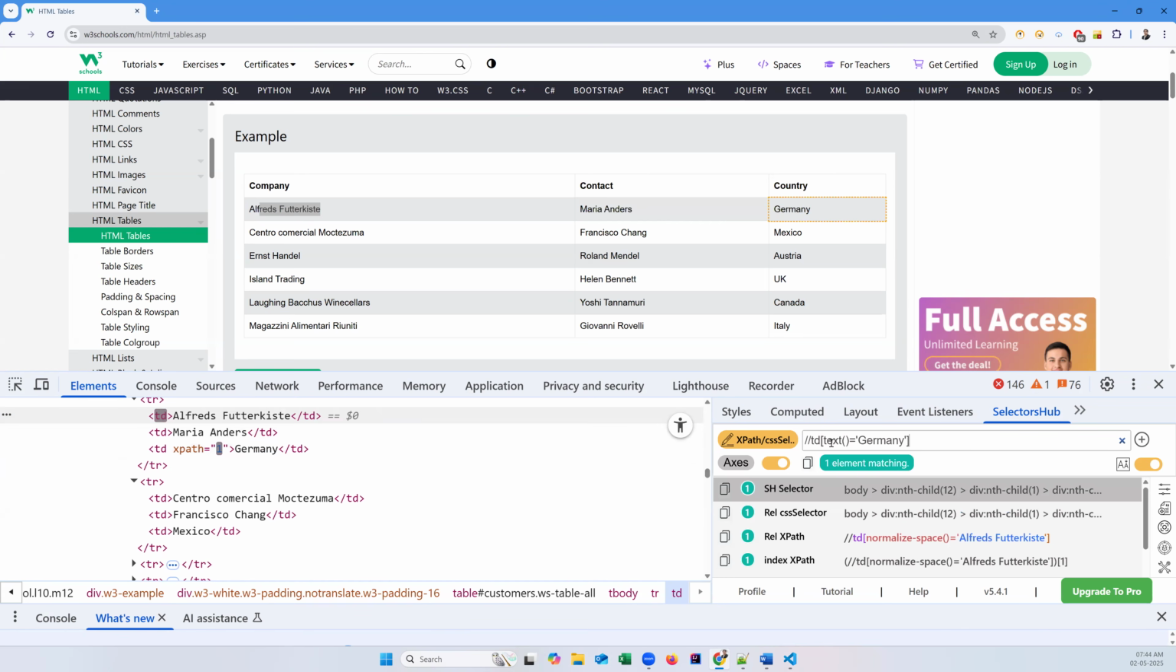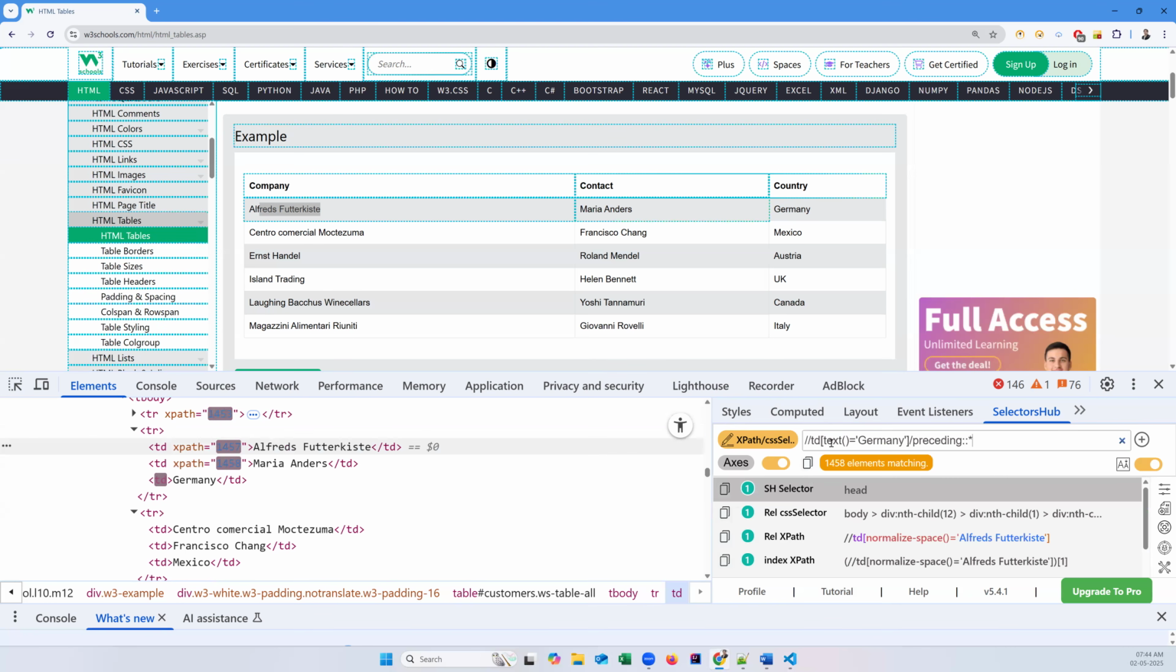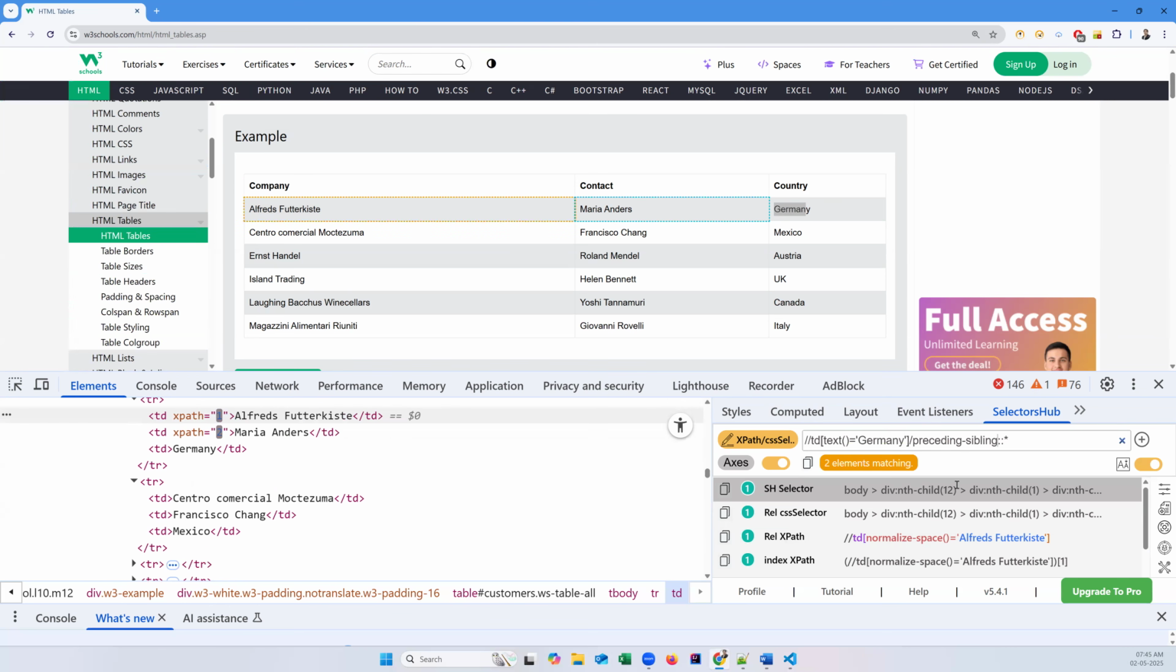Okay. Now slash preceding colon colon star. This many elements are matching. Preceding means before that element, whatever elements come into the picture, they're all preceding. But I want to get the preceding sibling. So do we have a preceding sibling for this element? Let's see. Preceding hyphen sibling. Two elements are matching. So these two are the preceding siblings of Germany.